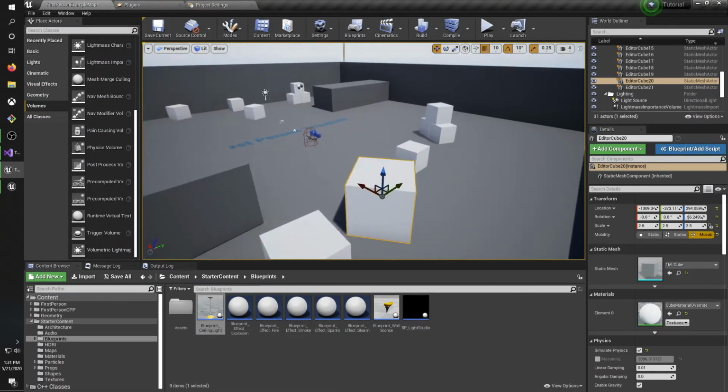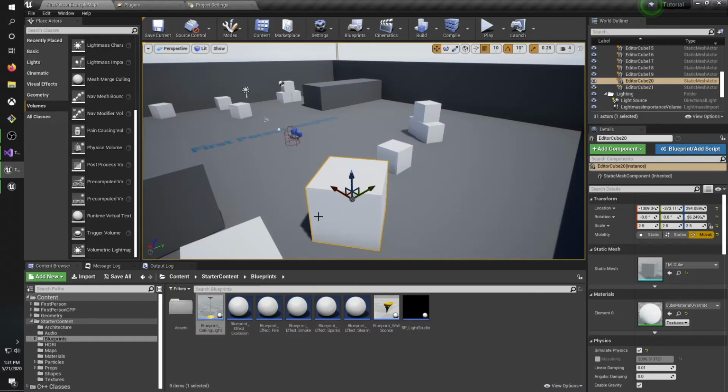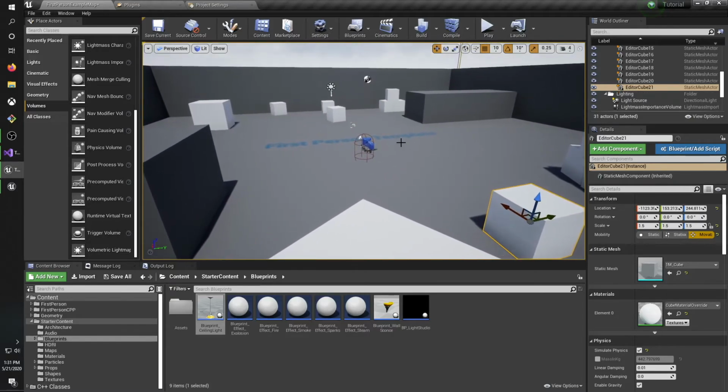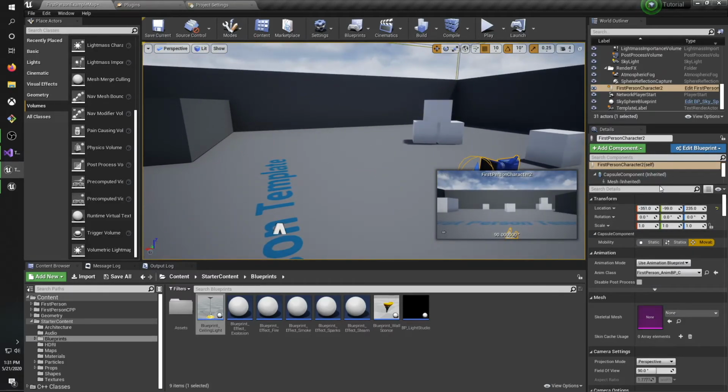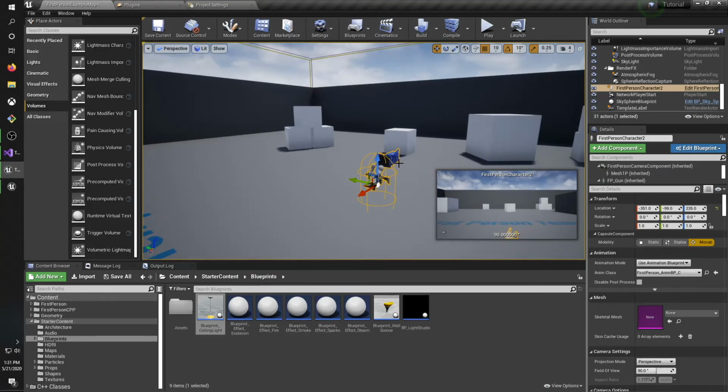So this right here, this whole thing, is actually an actor, along with this cube. I believe the default player is actually a pawn, if I recall, which is actually, its parent class is an actor as well. So you have all these different things that are actors.